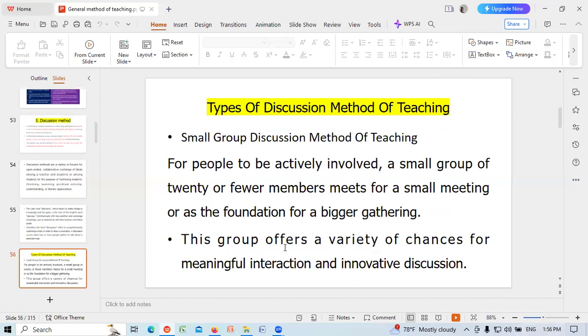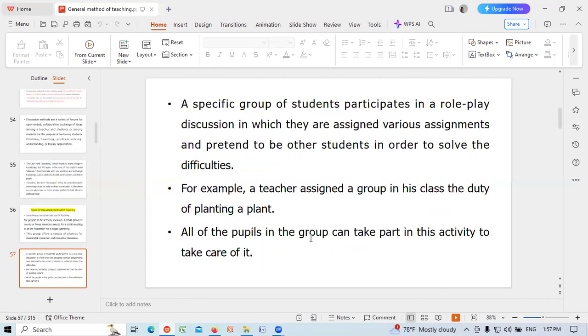Types of discussion method of teaching: small group discussion method of teaching. For people to be actively involved, a small group of 20 or fewer members meets for a small meeting or as the foundation of a bigger gathering. This group offers a variety of chances for meaningful interaction and innovative discussions.